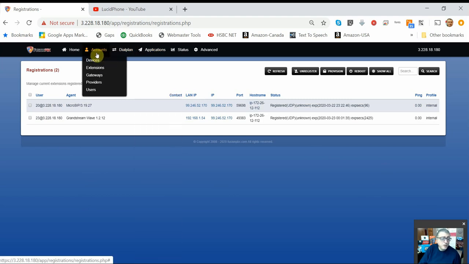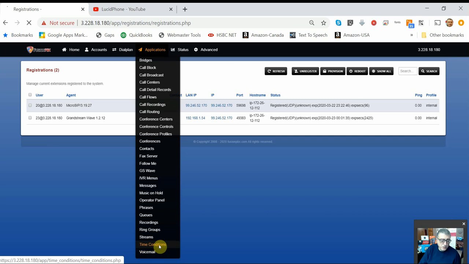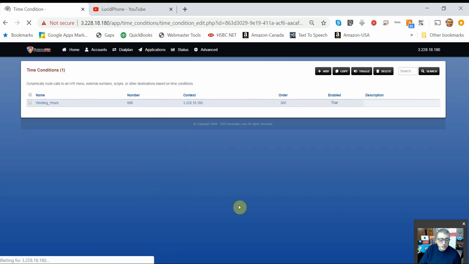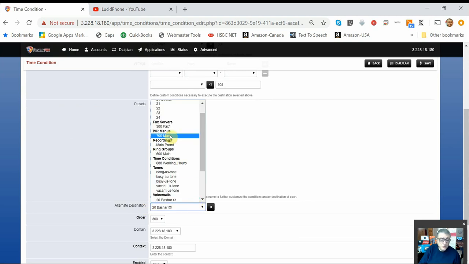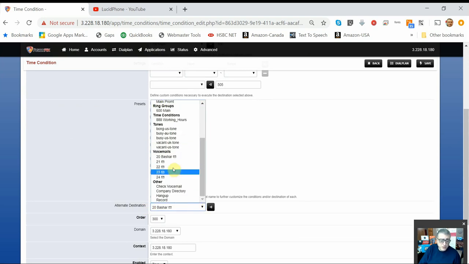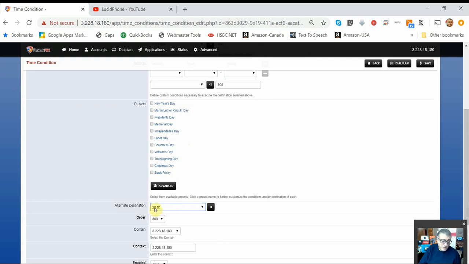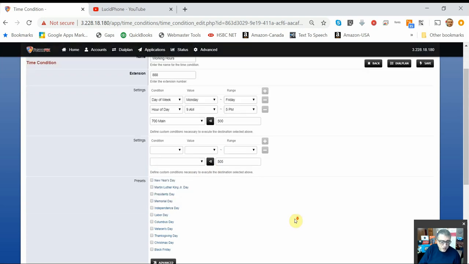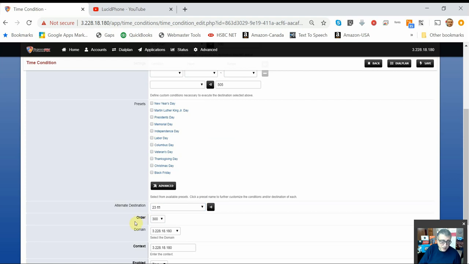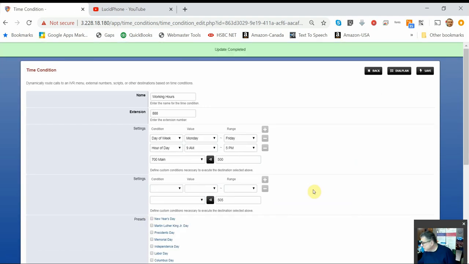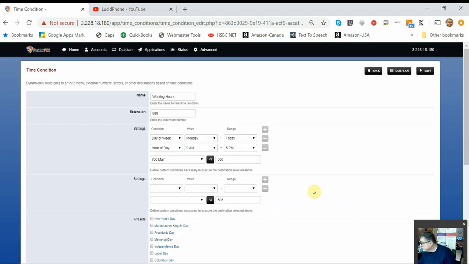So I'll go back to applications, time conditions, and I just change the alternate from going to voicemail of 20 to voicemail of 23. Now, okay, this one, 23, has an envelope in front of it, that means the voicemail. This one, if it has no envelope like this one, it means the actual extension. Here, I don't want to bother ringing the extension. I'm going to take it directly to voicemail. Save. And let's try calling again. History, send.